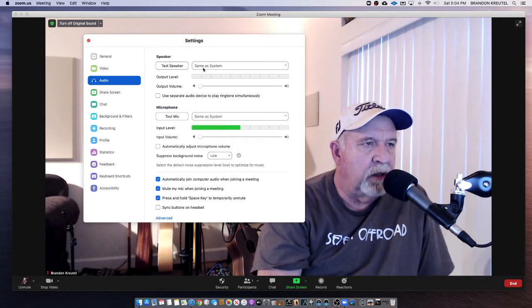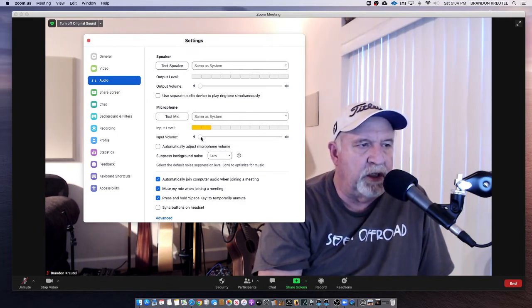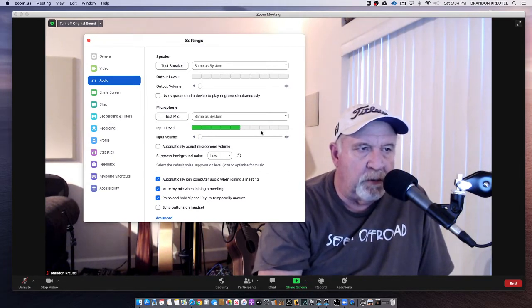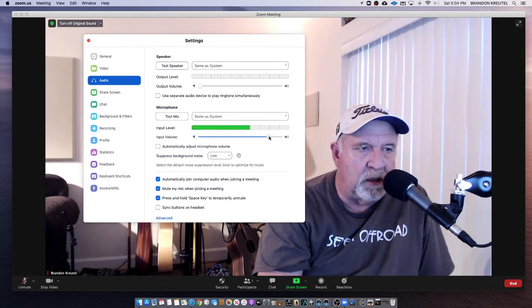And that'll bring this up. And we'll set what you use for your system after we're done here. Automatically adjust microphone volume. This really should be unchecked, and you should move your slider up so your levels here are right about where mine are. You want to do a good loud test like you're going to sing and make sure it's not turning red. But you can see mine flip back because I'm using an audio interface.